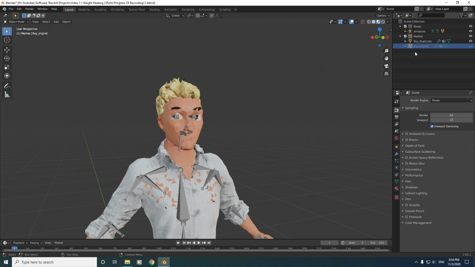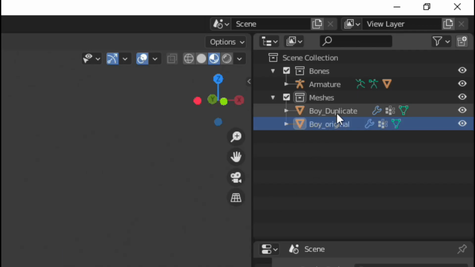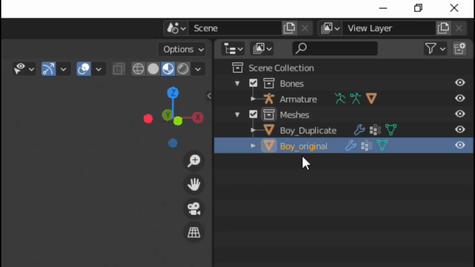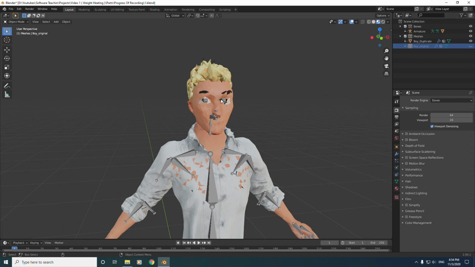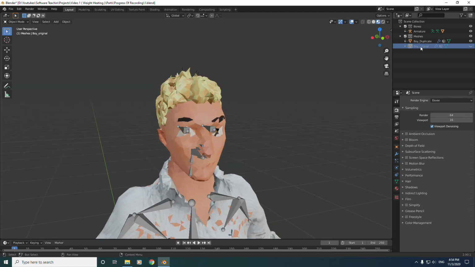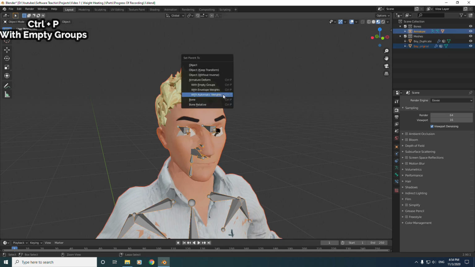Unhide the original model. Then select the original model, then armature, Control P with empty groups. Okay, what you have to do is original model first, not duplicate model. When you unhide, because duplicate model is what we've worked on now, so what you have to do is select original model, then armature, Control P with empty groups this time, not automatic weights, with empty groups.